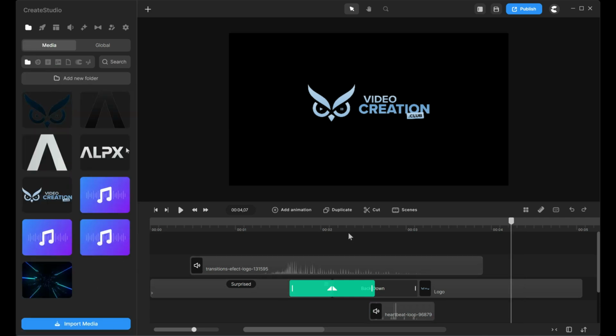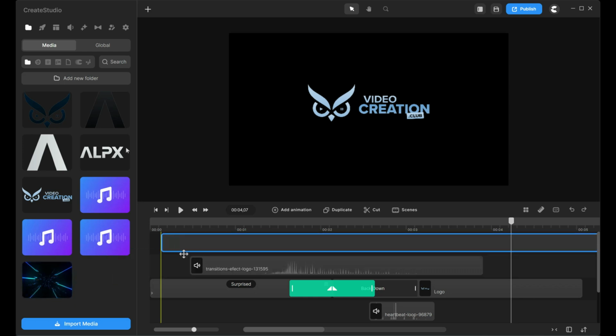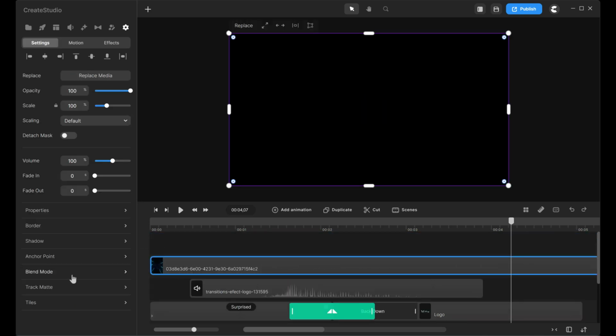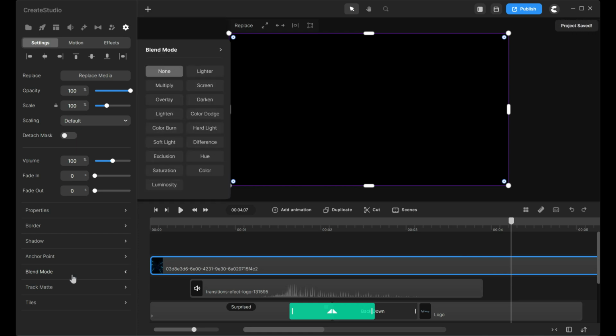Next, drag the video onto the timeline, placing it above the other layers. Select the video, go to the Settings tab, and click on Blend Mode. Choose Option Lighter or experiment with other options to see what works best.